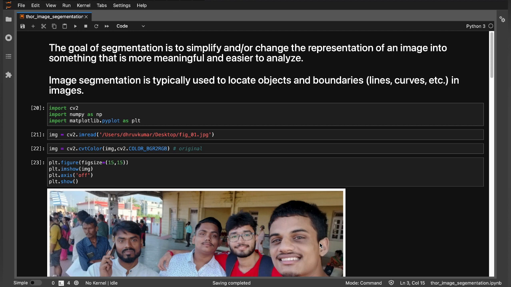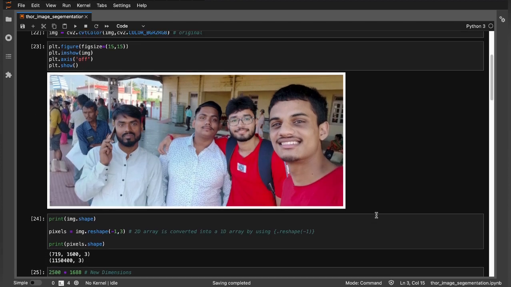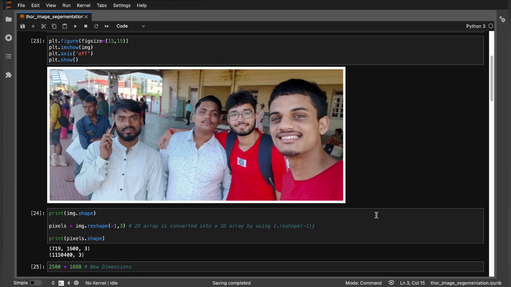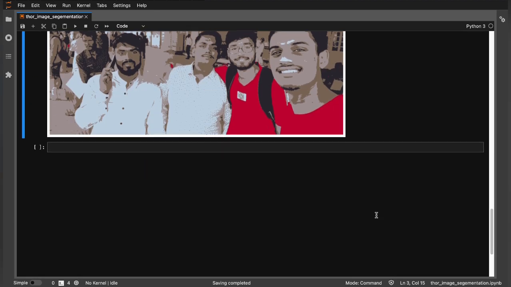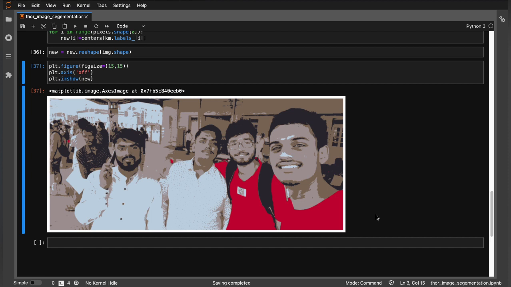So in this video we are going to take a look at an image segmentation technique from which we are going to extract some dominant colors from a picture. Okay, so this is going to be a very fun video. Here's the picture that we have been given, and this is the end result, which shows the dominant colors. So this is how the thing is going to work. Let's get into the video now.